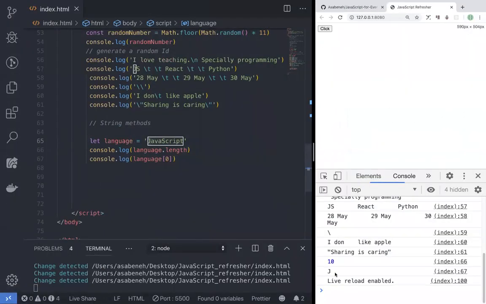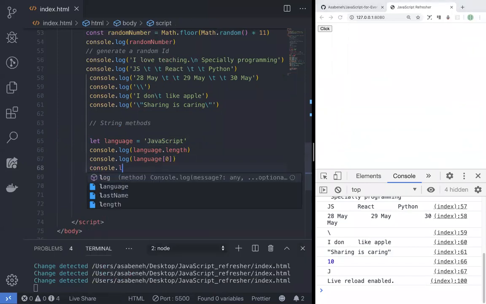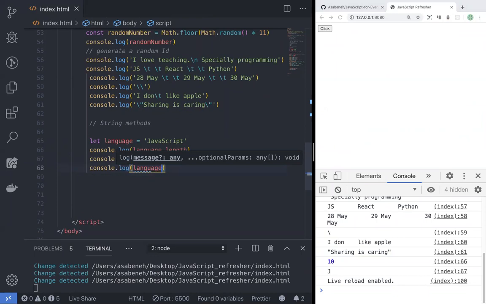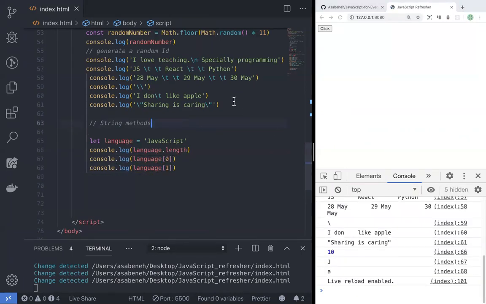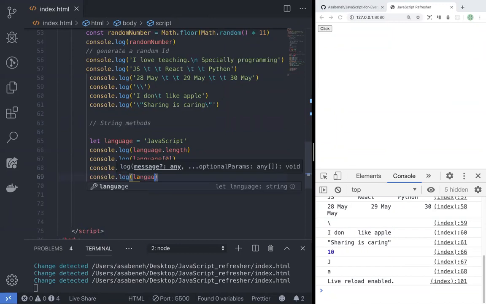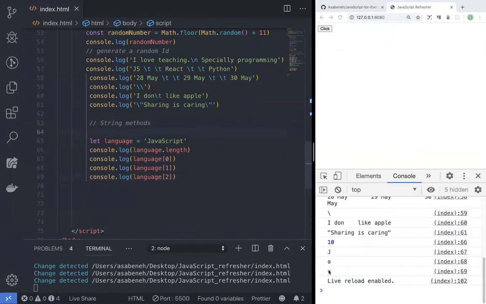Okay, now let's see the value. As you can see, J. How about if we are interested in the second letter? Language, 1. It's A, that's true. How about the third? Language, 2. That's V, great. How about if I am interested in the last one, T?